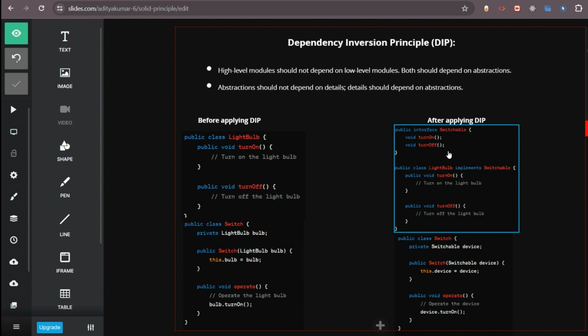Another example we can take: let's say in future we have a Fan class, which is implementing this Switchable interface, and it has two functionalities: turn on and turn off. So what we can do is create a Switch object and pass the object of that Fan into that Switch object, directly here. It will initialize this device, and it is good to go. We can use device dot turn on, device dot turn off here directly.